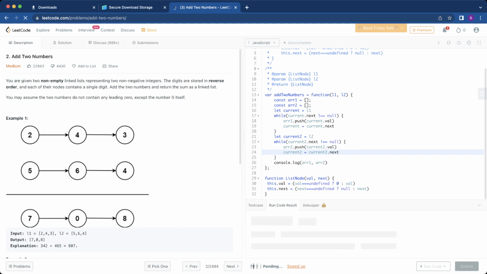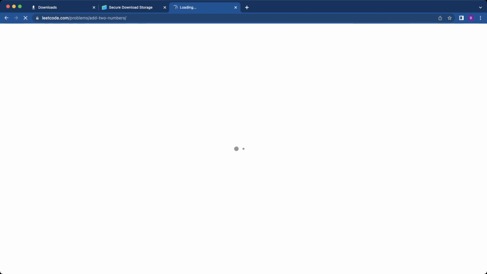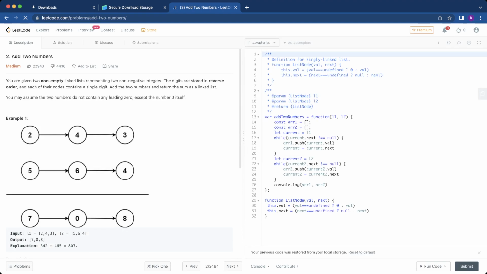Maybe let me copy this code first. Hey, it reloaded before I could copy the code. Hopefully the code is there. Is my internet slow? I guess so. My internet is slow.